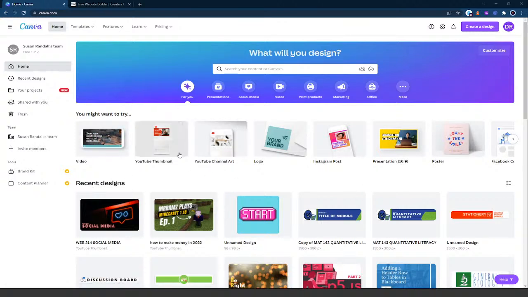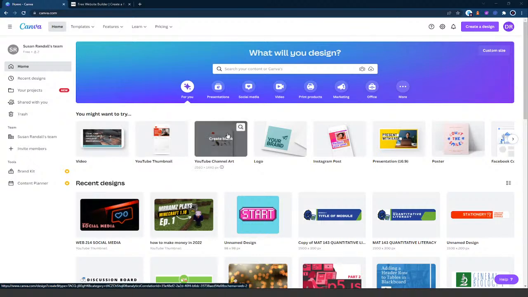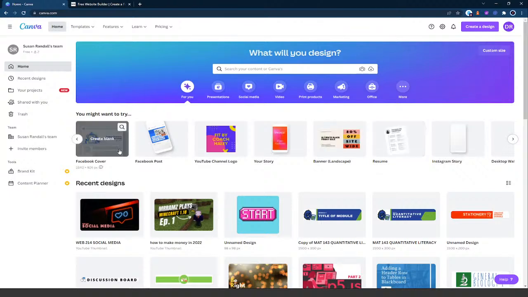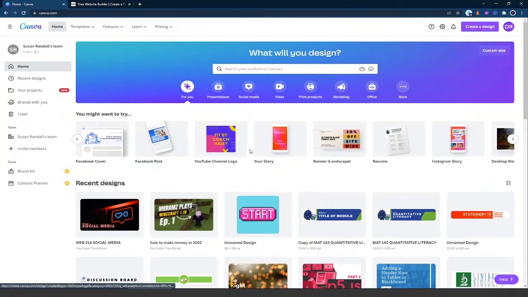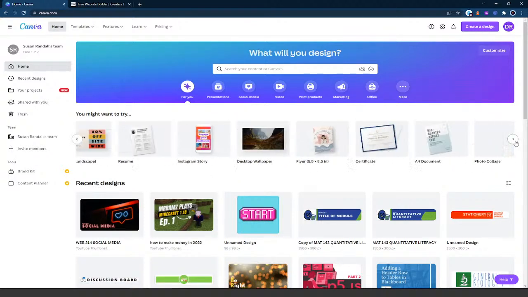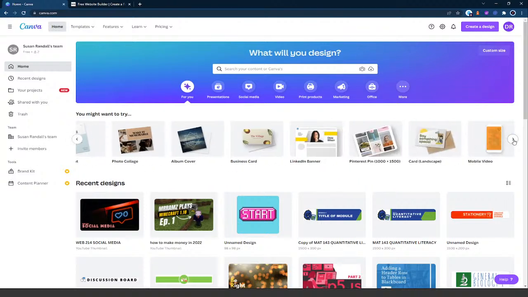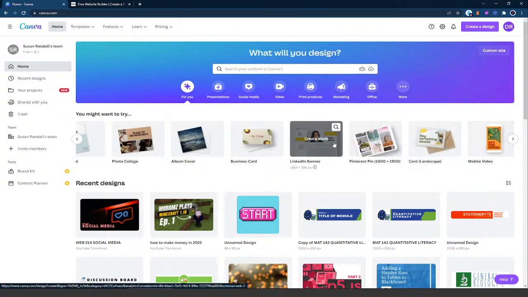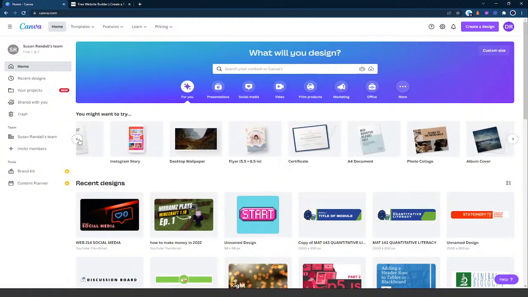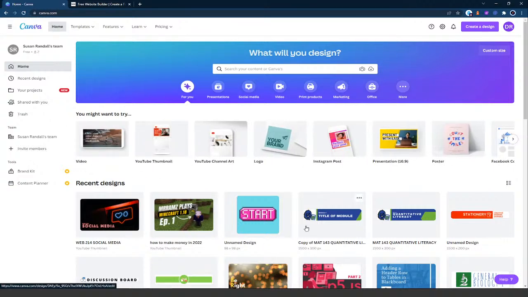We see things like YouTube thumbnail, YouTube channel art, logo, Facebook cover, Facebook post, YouTube channel logo. That's for an Instagram story. Right, what else might we have here? Mobile video, Pinterest pin, LinkedIn banner, right? They have different templates for a lot of this social media stuff.